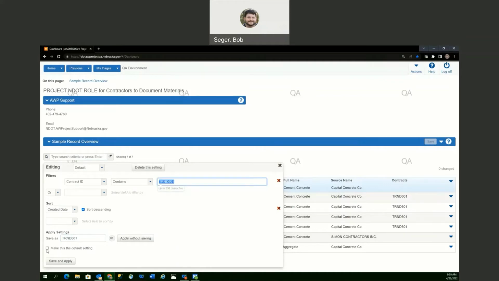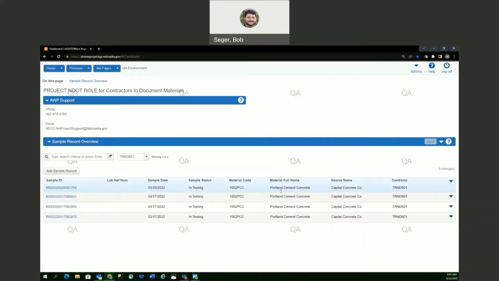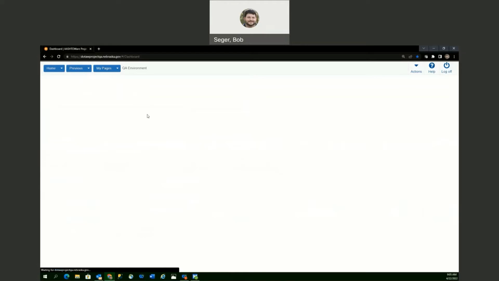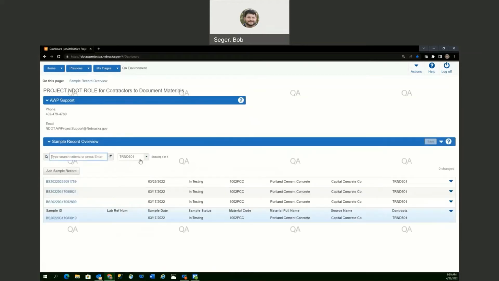I also have the ability to make this a default setting. Anytime you select a default setting, that will be how the page will appear anytime you come to it until you uncheck this box. So I can save and apply. And now it's only showing me the sample records that are linked to that contract. And even if I reload the page, it's still on that filter criteria.